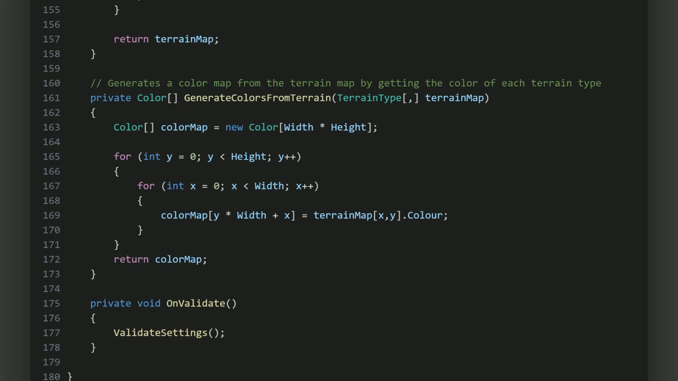Next, we have the GenerateColorsFromTerrain method. This method is our game's painter, dabbing the canvas of our world with appropriate colors. Given our terrain data, this function ensures each terrain type gets the color we've set up for it in the TerrainType scriptable object from the last video.